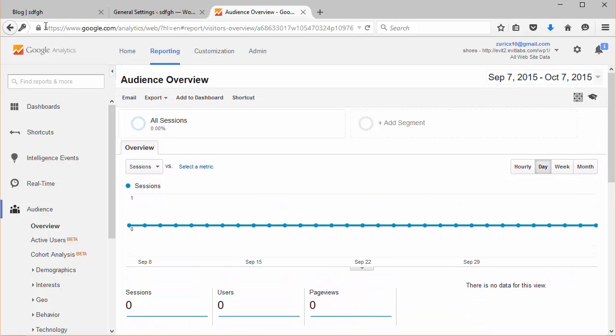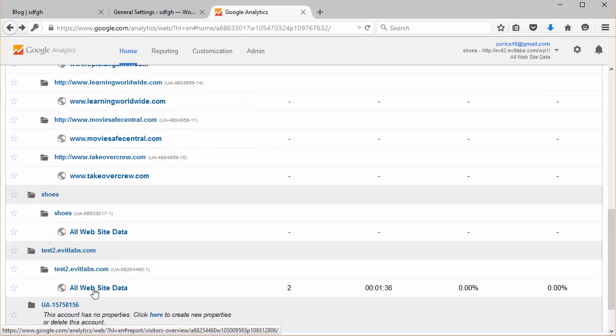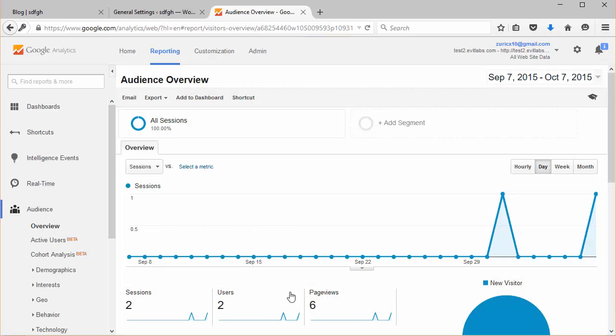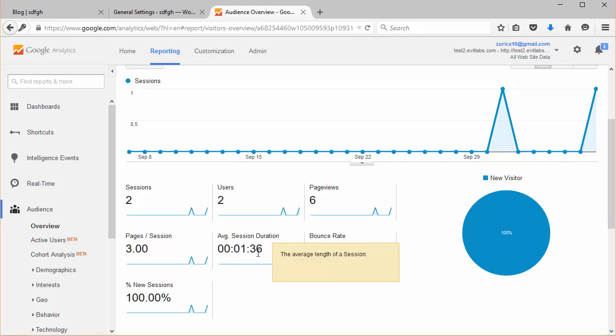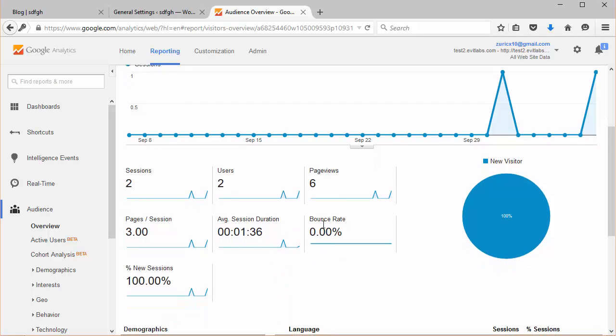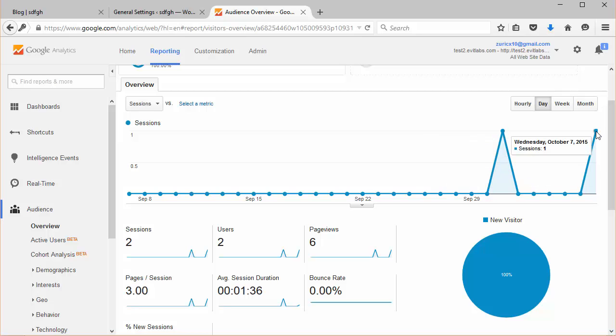So if I just go back, see if I can find a website. This is one we've made earlier. You can see here we've had 2 users. We've had 6 page views. So in total, 6 of our pages that we've made for this website have been viewed. We have the session duration. At the moment there's a 0% bounce rate, so that means that people will probably come to our website and have gone to another page, which is great. And you can see that this spike indicates the viewer. That's probably me, to be fair.